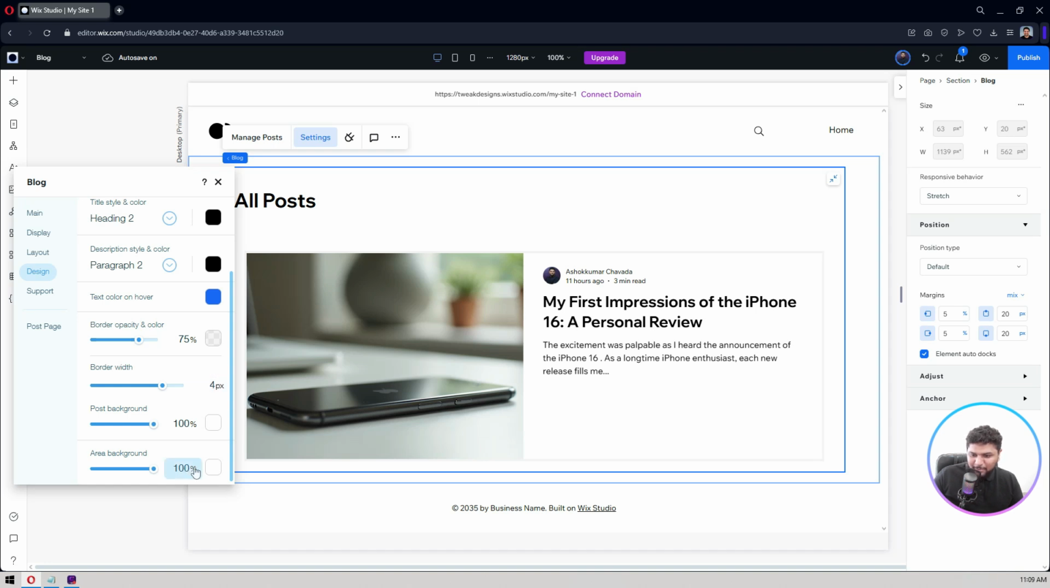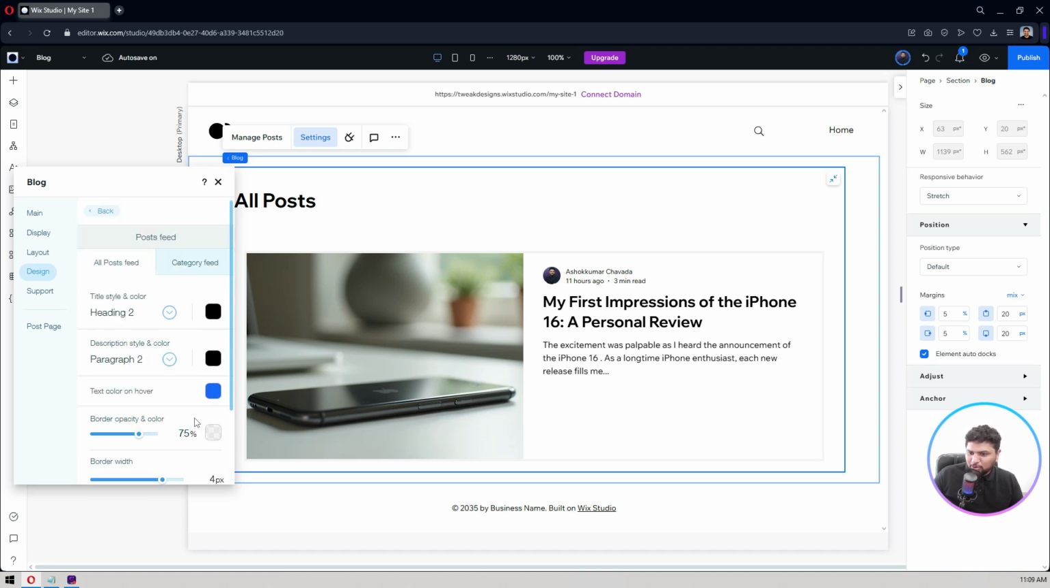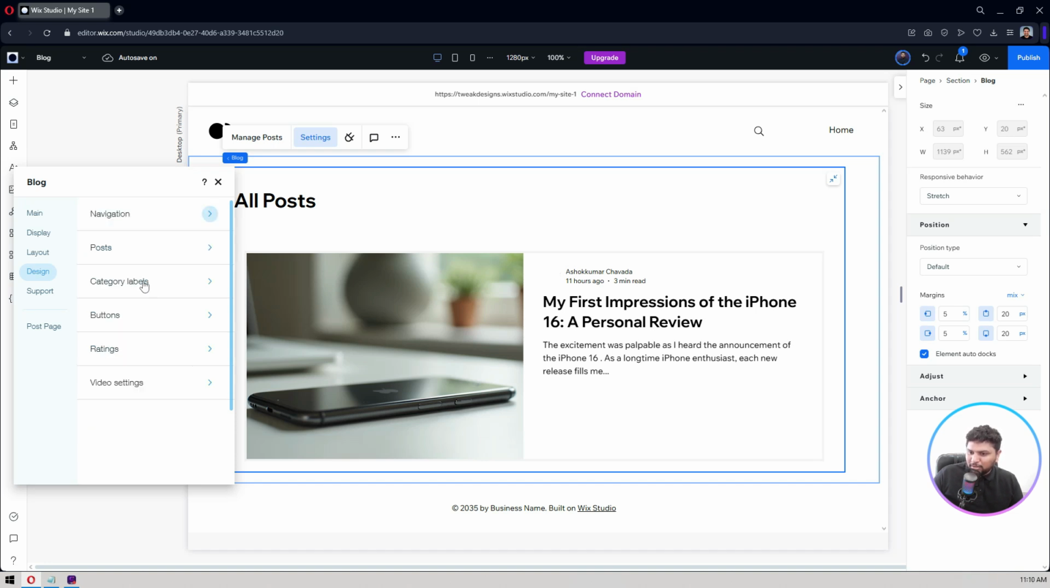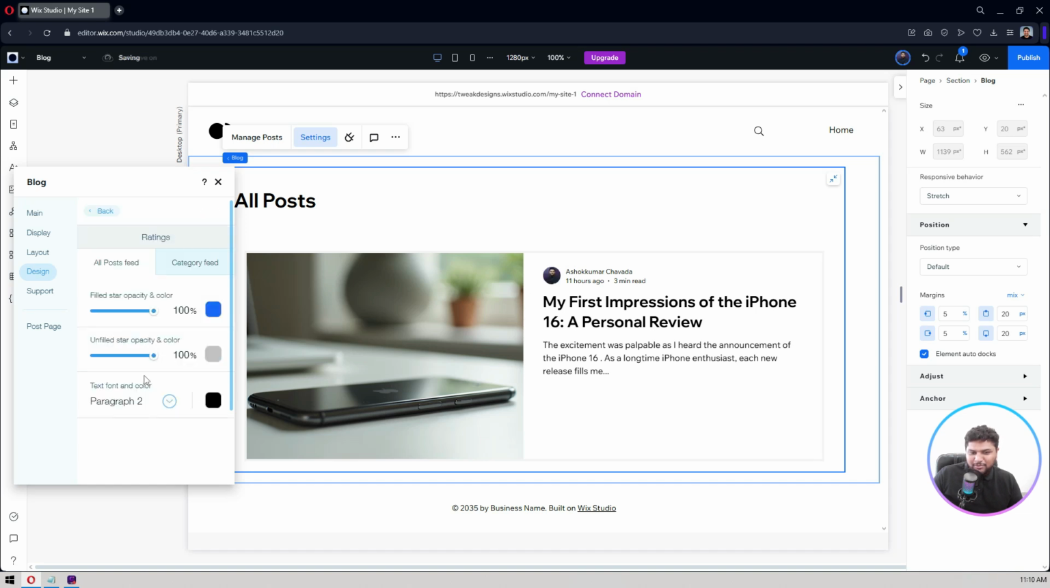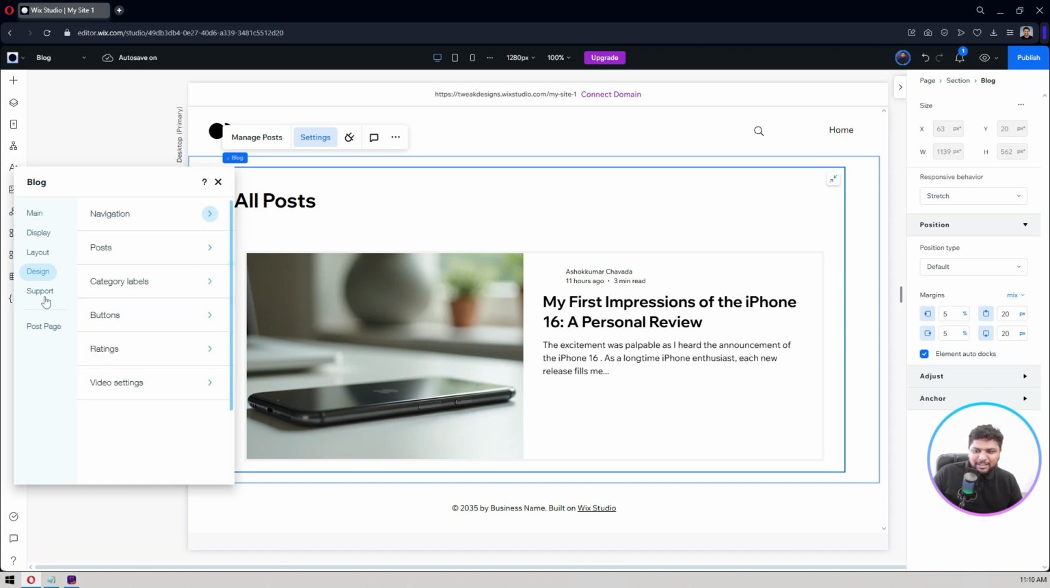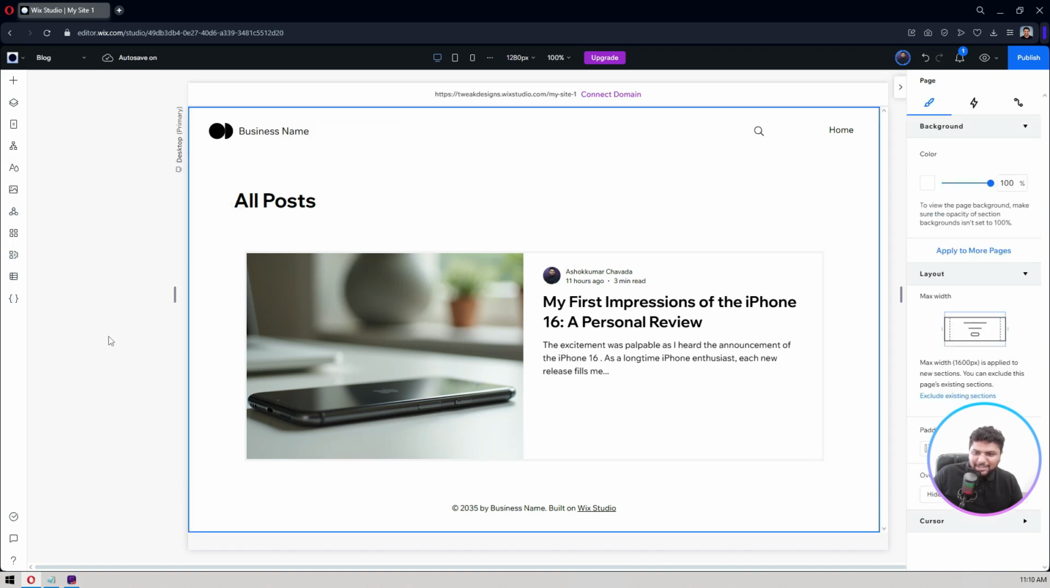And let's use 4 pixel is fine, right? Then the area background, post background, I don't want anything. The category fit the same way. And the category labels, you can change the designs, buttons, you can add buttons, background color and all. Ratings, we don't have any ratings here. So all the things that you want, you can do it from here, right? So this is, let's say, our post page.